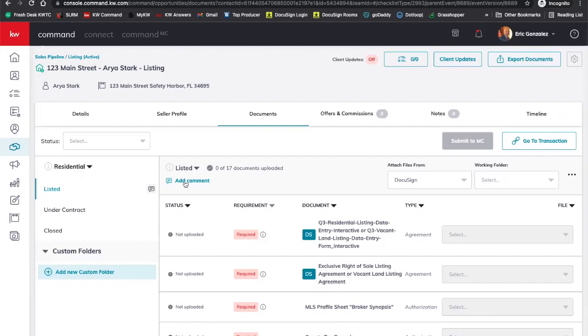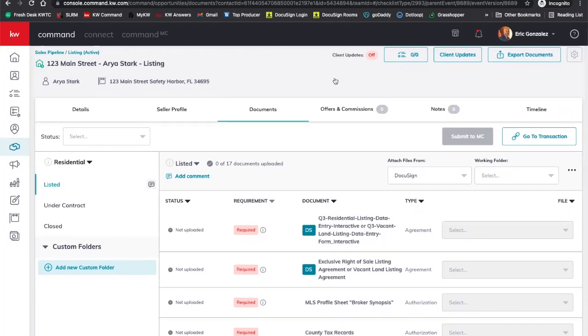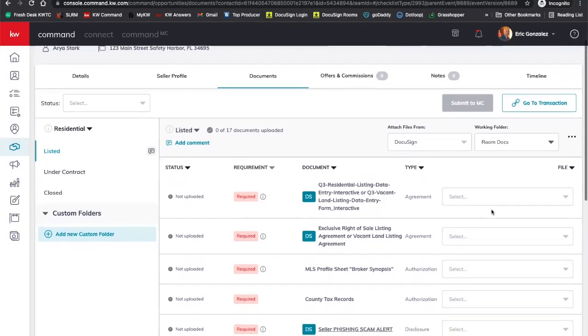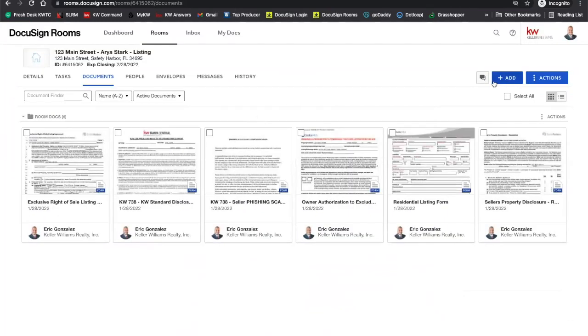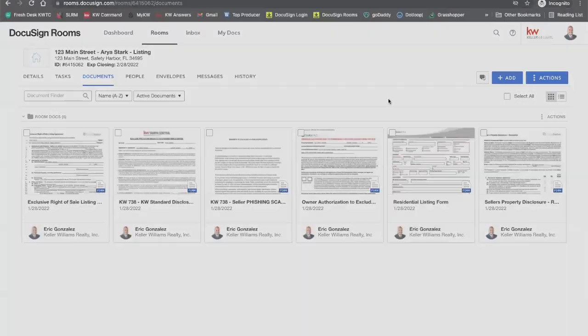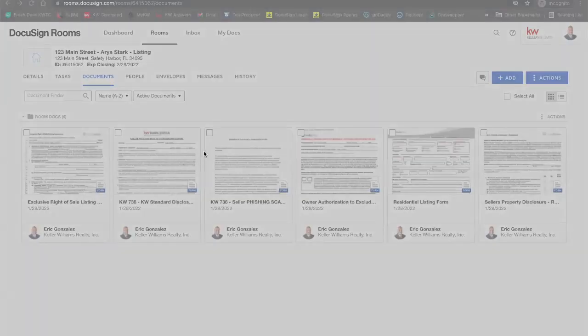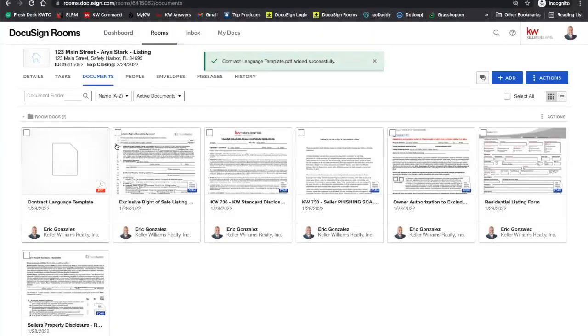All right, so the one thing here, once you're uploading paperwork, if you have it executed in your DocuSign rooms, you're going to simply click on attach files from DocuSign and you're going to click on rooms and then you'll be able to import paperwork over. Let me go ahead and add a PDF in here just so I can show you how that looks. So we'll just go ahead and add this contract language here to my room.